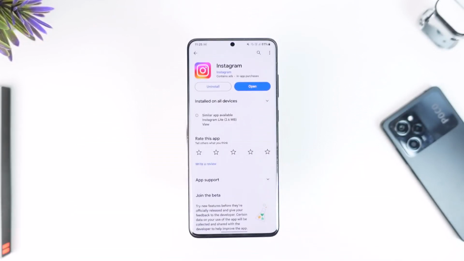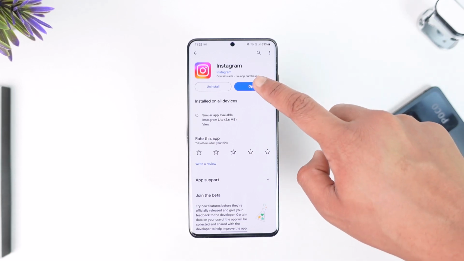In this video we are going to learn how we can invite collaborators on Instagram after posting, so make sure to watch the video till the end. The issue here is quite simple.